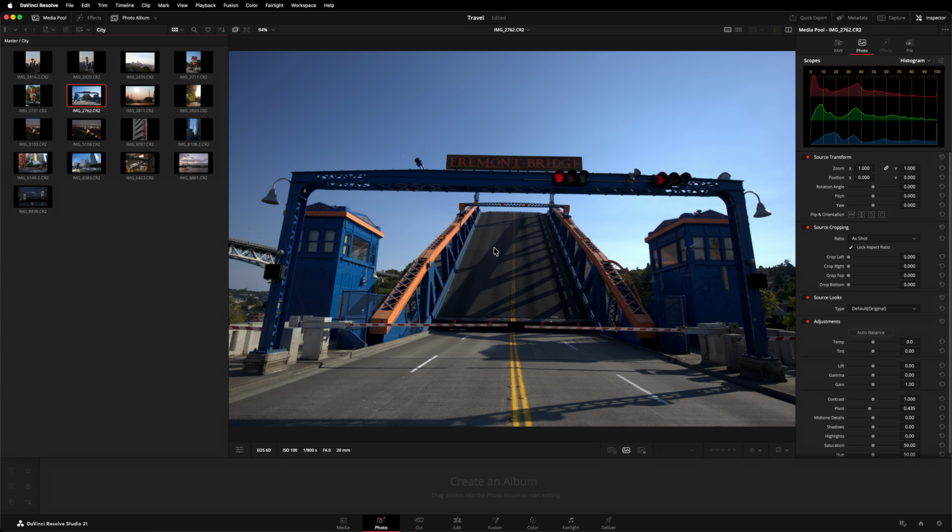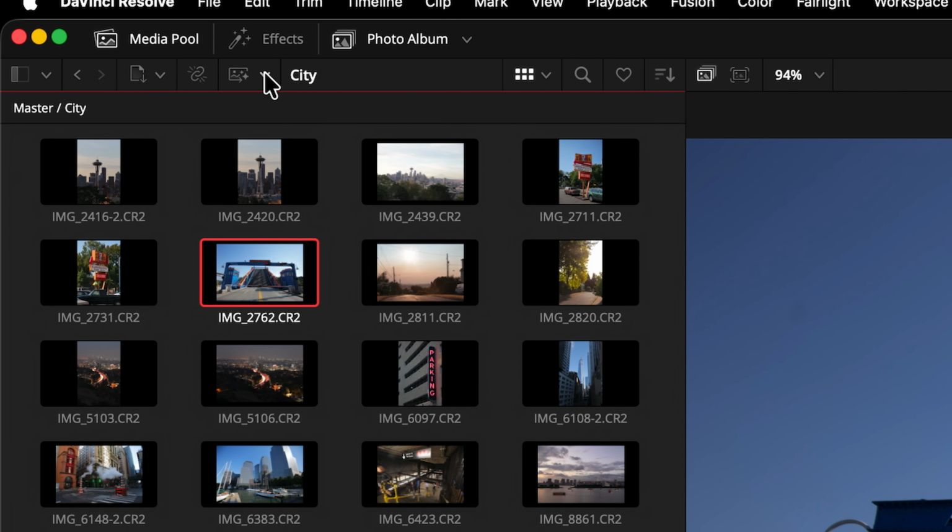DaVinci Resolve has some awesome new features in version 21 for exploring your media pool. Let me show you how they work with the photo page. Please note that we're about to show you features from the studio version of Resolve. You'll start by having Resolve analyze all the photos in my media pool.